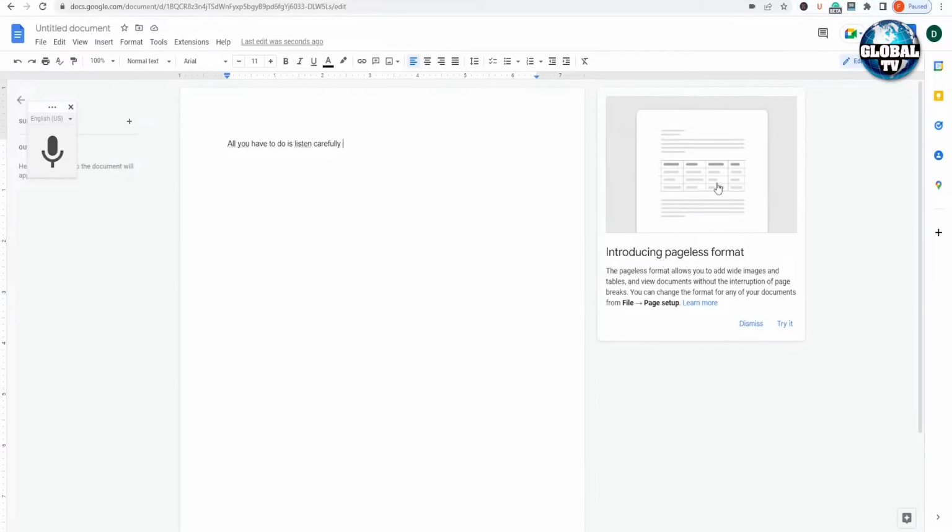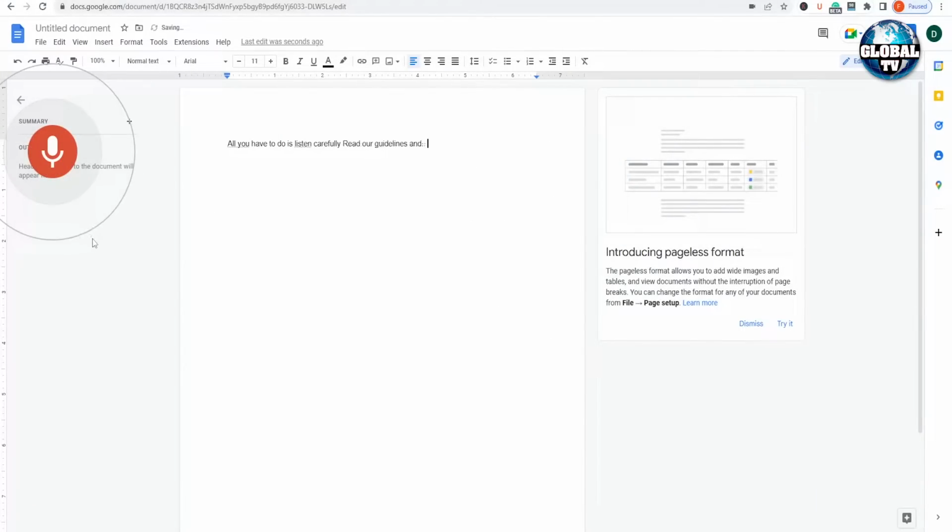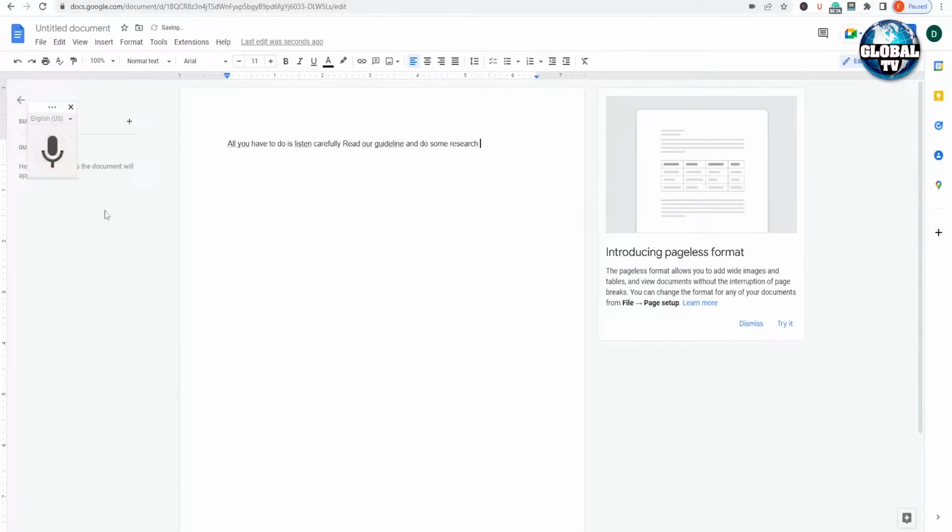Read our guidelines and do some research. So again, read our guidelines and do some research. As you can see here, this is very accurate in typing what you are saying.